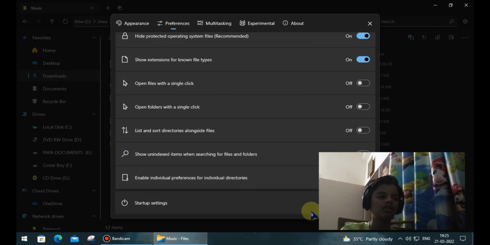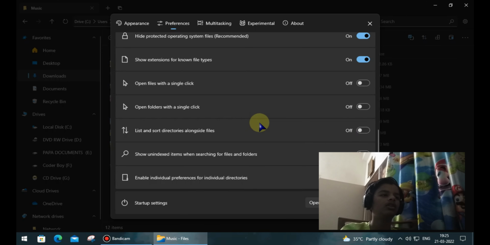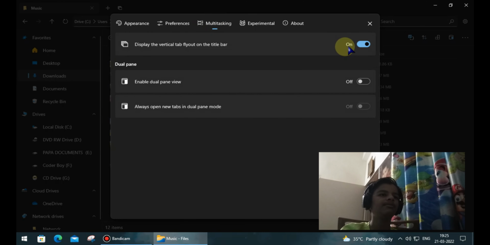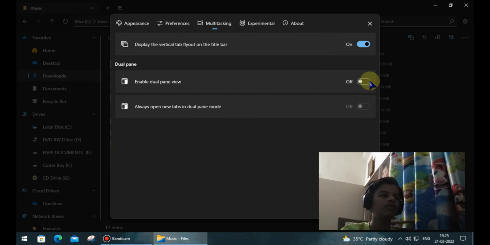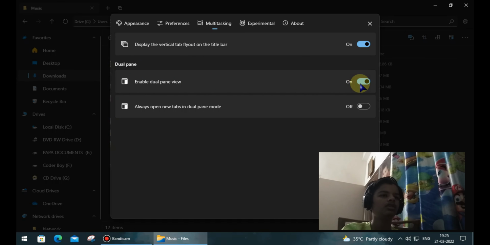So here you can customize your way, and you can see that we are getting full freedom in this application. In the other one, we are getting only some limited features, and this software is very good and much greater than the older one. So now let's see the multitasking view. Here, if I check this option, enable dual pane view, now I would like to show you.